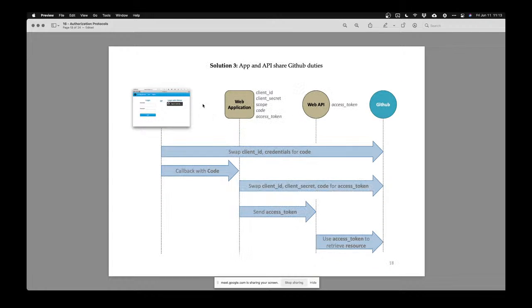Let me go to one more solution and let me see if this solution is any better. So in this solution, the web application is like solution number 1 basically, because the web application is the one that's registered with GitHub, and it has the client ID and the client secret. It gets the code, okay, and what it could do is it could also use the code to get the token, and then it could pass the token onto the API, and the API could use the token to receive resources.